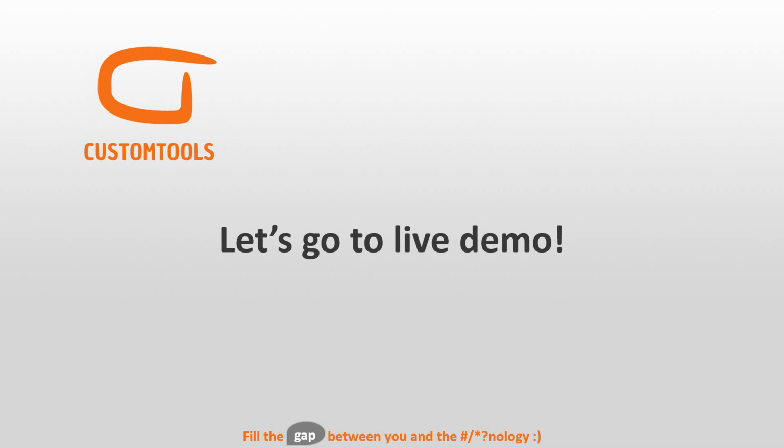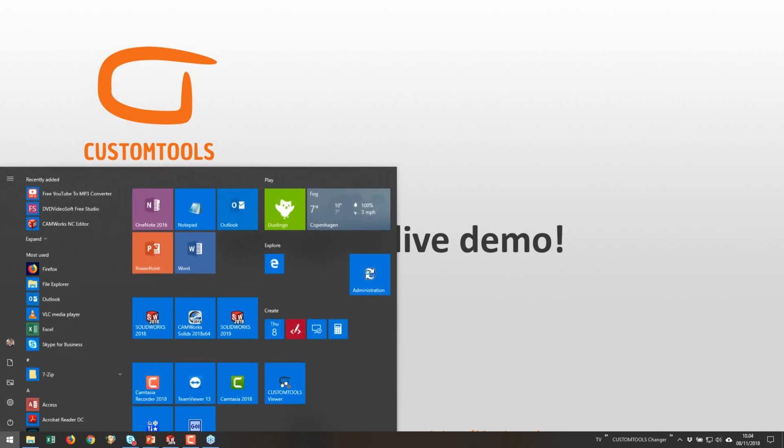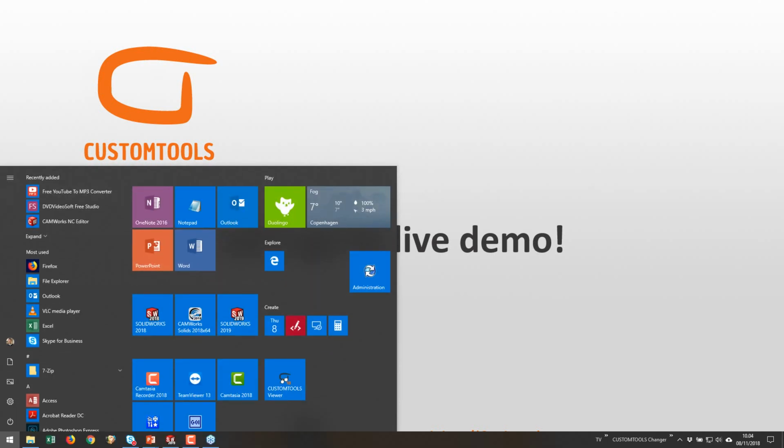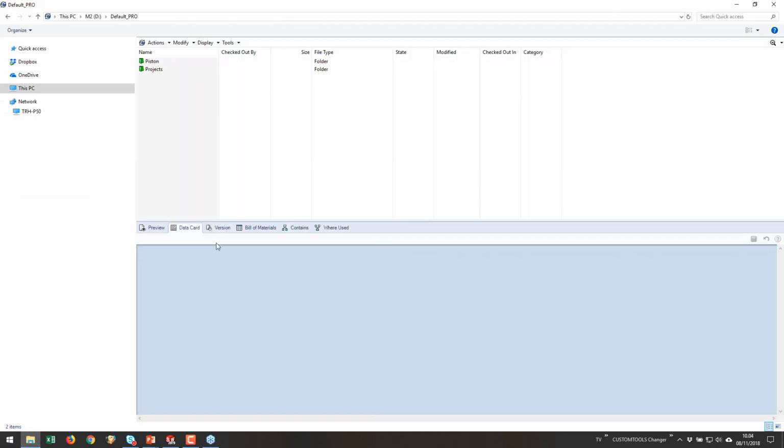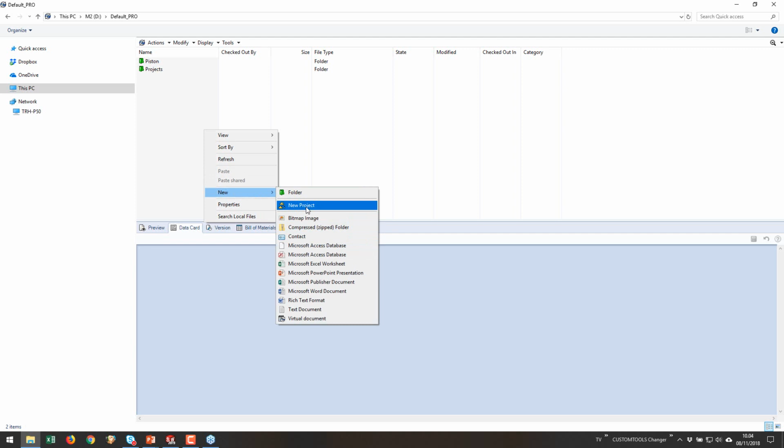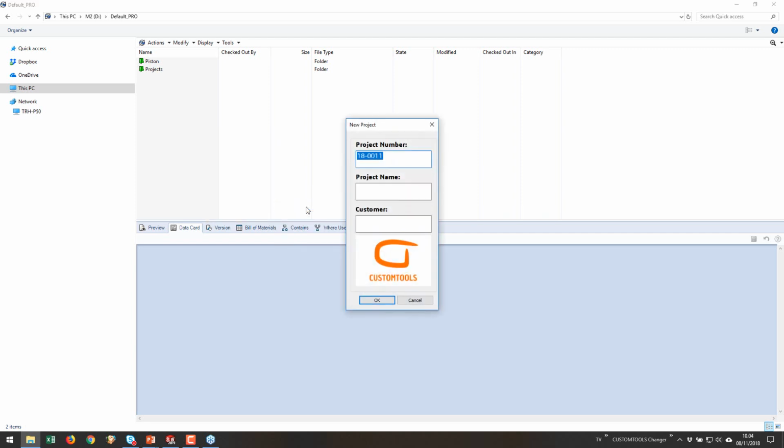But there is no time to waste. Let's get visual. So I will take you into the PDM first. And here I'm going to talk a little bit about default values. So I'm going to create a new project, and I have a new project template defined for that. So the project is going to return a sequence number from PDM, and then I can type in a project name, webinar, and customer is you. And hit OK.